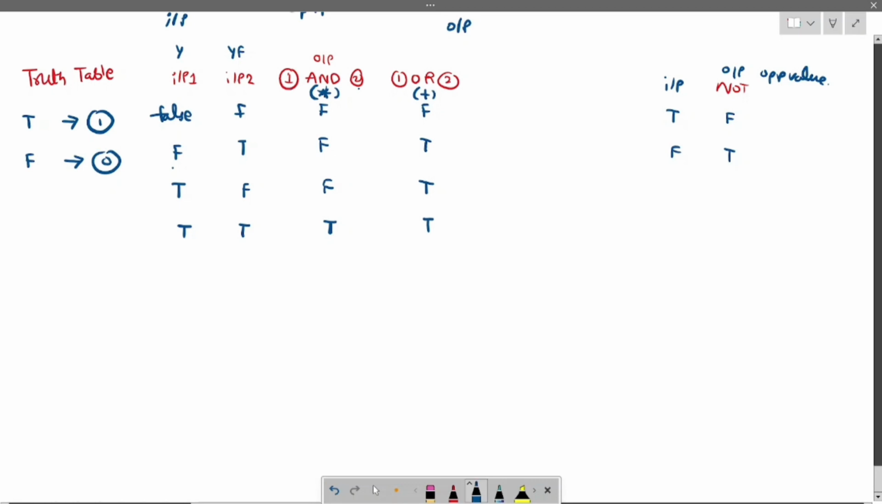If it is 3 inputs, so for 3 inputs, AND will do what operation? It will do a product operation. So it is like input 1 into input 2 into input 3, all should be true for a true value. All should be true, then it will give the output as true.